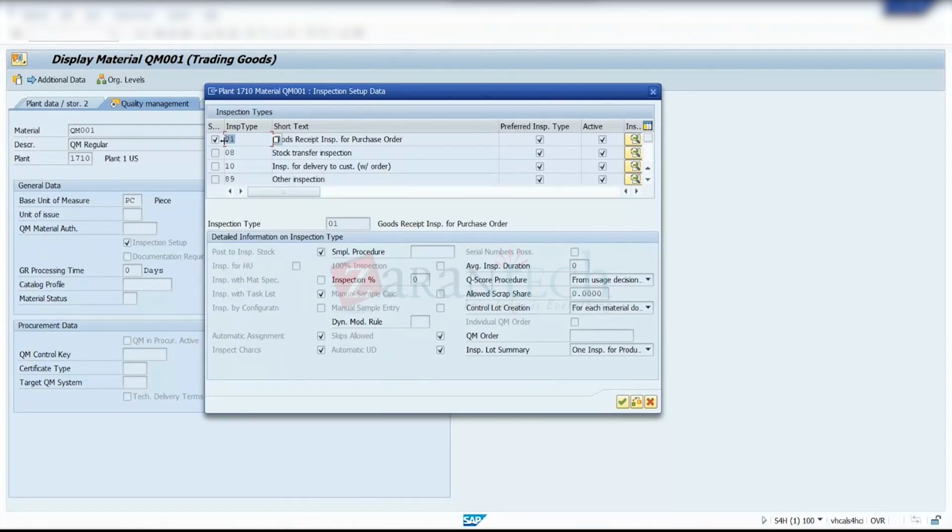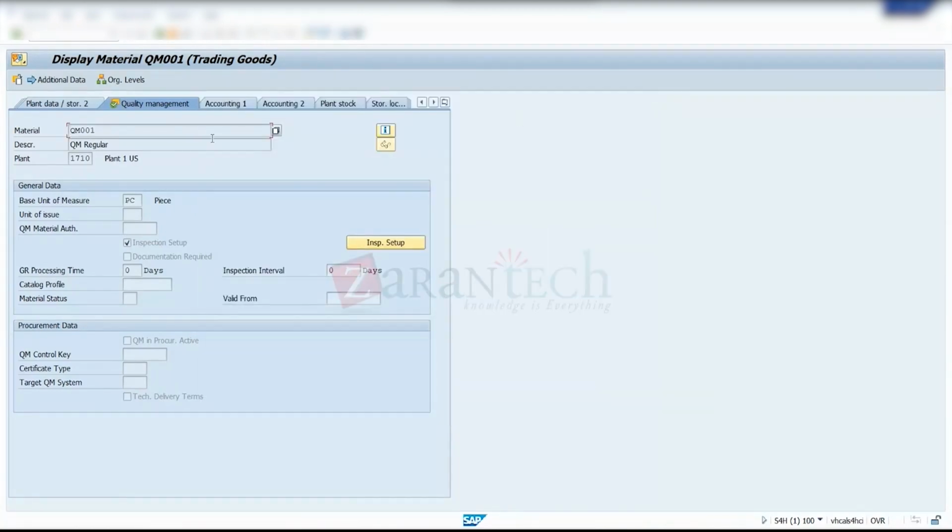If you click on this 08, the 08 relevant parameters will be maintained. First, the inspection type is activated for this material. Because this is a raw material, I will activate 01 and 08 inspection. Whenever there is a goods receipt for an order, I need it to be inspected for this material. Whenever there is a plant to plant transfer, a stock transfer PO or intercompany PO will be created, and I still want to inspect that particular material, so I'll activate 08.